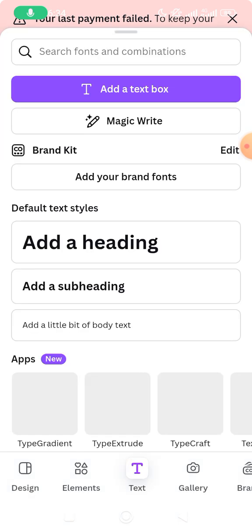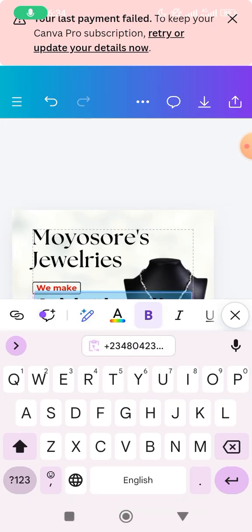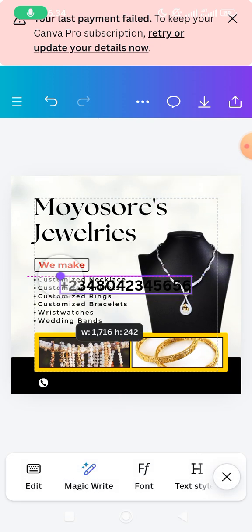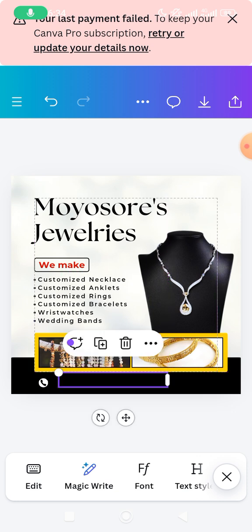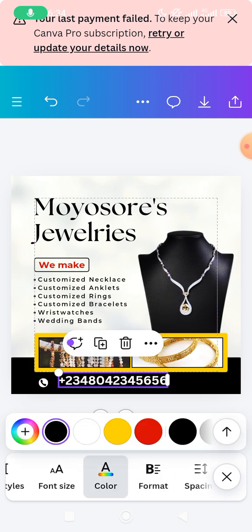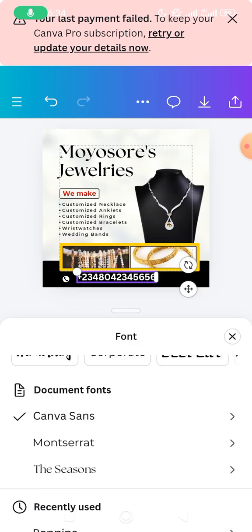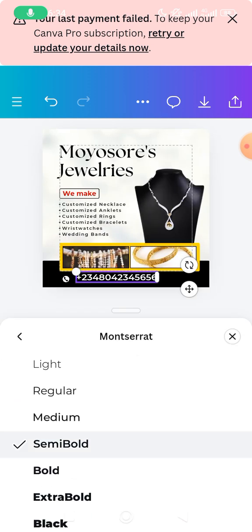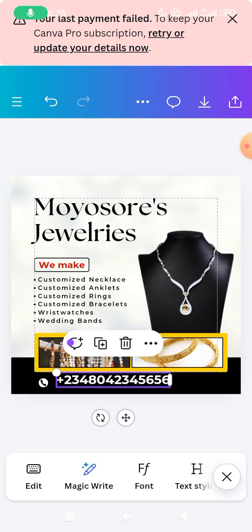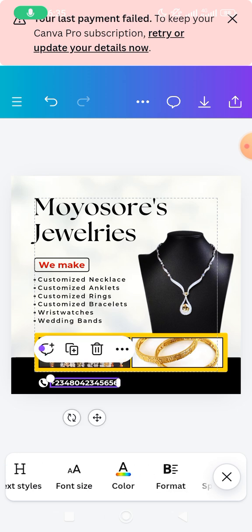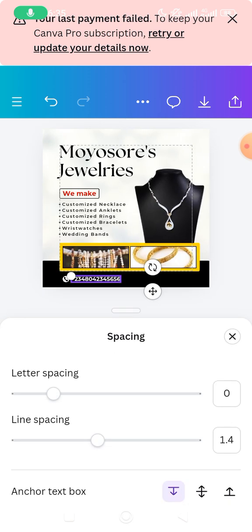Then we are going to click on the text, click on add the heading and paste our contact. Then I'm going to reduce its size. Then I'm going to move it here like this, go to color, change the color to white. Then to font, we are using Montserrat. We are using Montserrat semi-bold, or let us just use Montserrat bold. Then I'm going to reduce its size almost totally. Then we're going to paste it here like this. I'm going to scroll to spacing and increase the letter spacing like this.